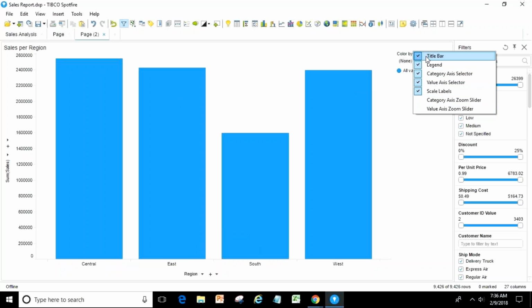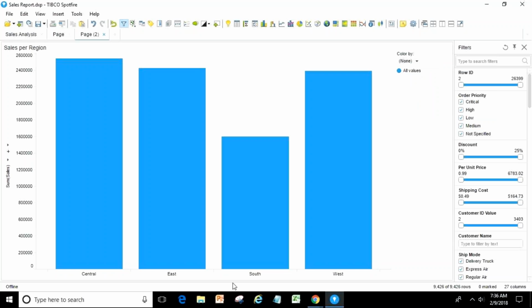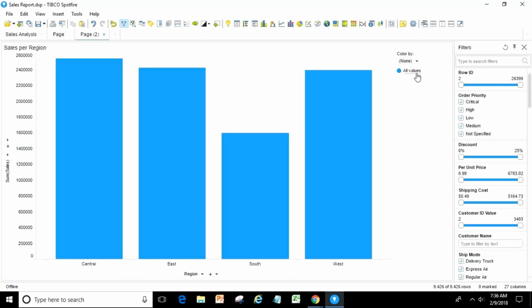Show or hide the title bar. If you don't want to see the title bar, click on this, it will be unchecked and you will not see the title bar. Legend, if you don't want to show the legend, it will not be shown. Category axis selector means the x-axis selector will not be shown. It's gone. You want to get it back? Just click on this again. Okay, so these are just options.